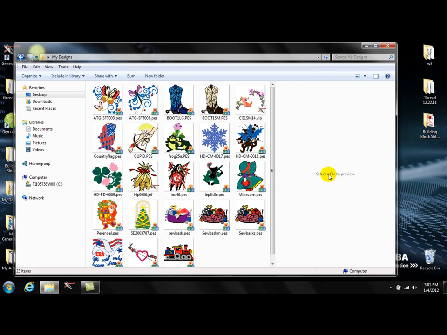You also have a preview pane on the right hand side. Now this you see a lot in Windows 7. You can turn the preview pane on or off on the right hand side of our Windows Explorer, where it says hide the preview pane or show the preview pane.